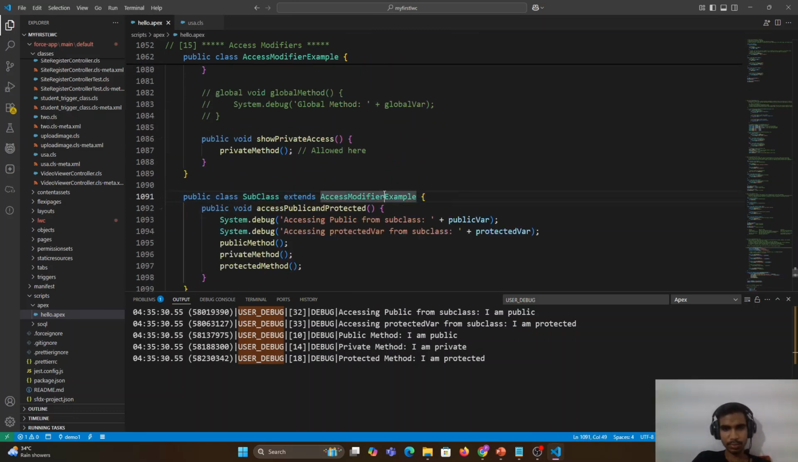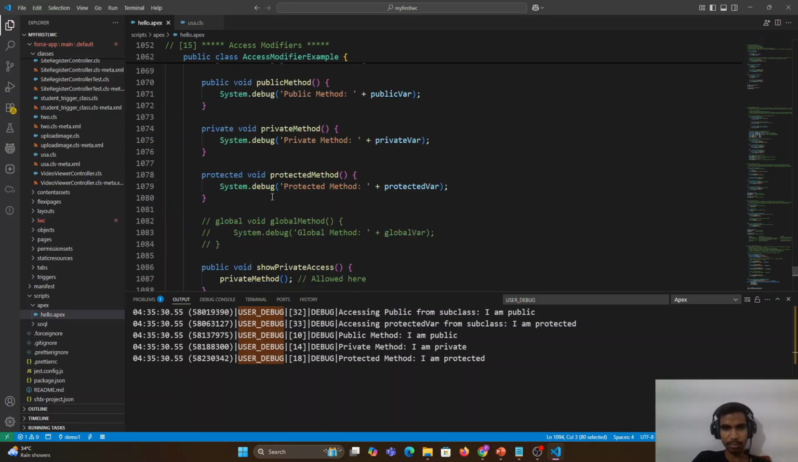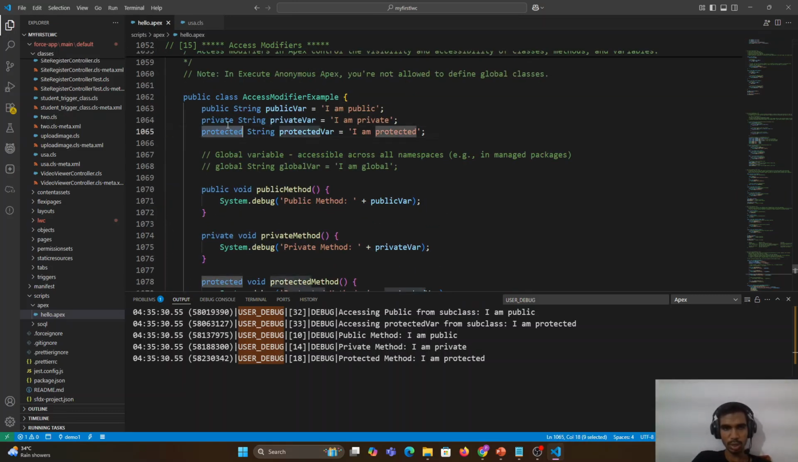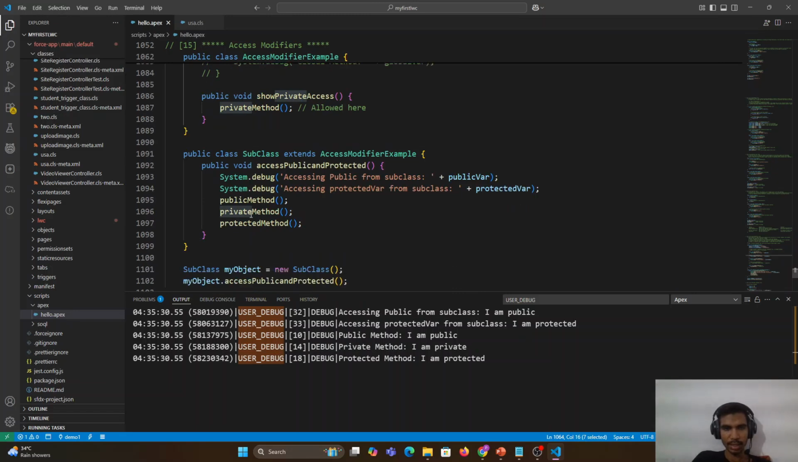And this is my subclass. Here I am also using the public variable. Same as the protected variable, it is also accessible to the subclass, but private is not accessible. Private is only accessible within the class, not outside of the class or in a subclass.